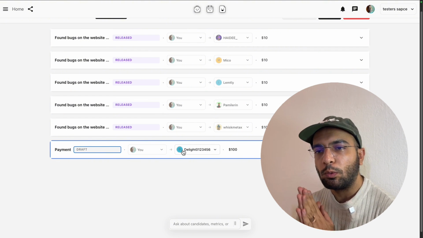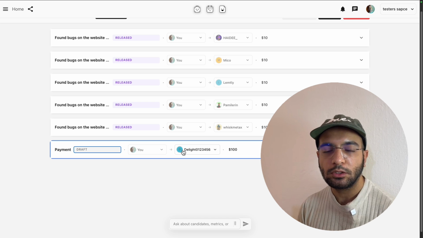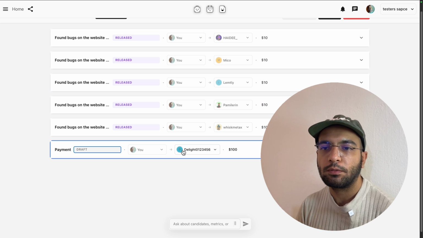And also, we will add another feature for this, which is you can send a payment, and within 30 days, if the person didn't claim this payment, you can refund it.